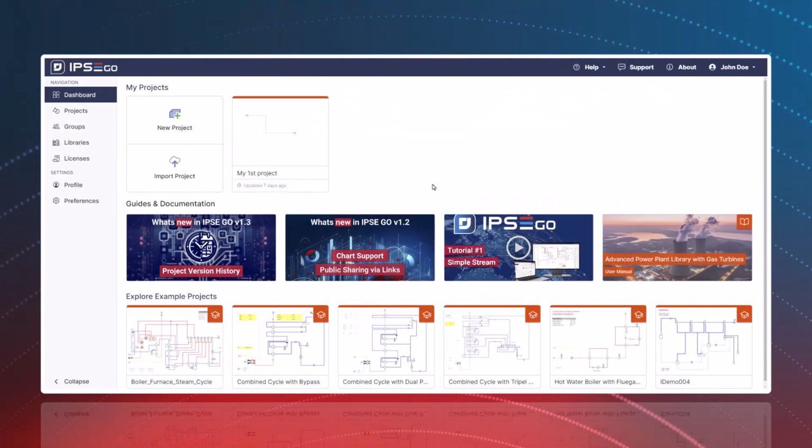In this video we will use IPSE GO and the Advanced Power Plant Library IPSElib to set up a very simple process model that contains nothing but a single stream. I will use this simple example to show you how you can define and use compositions. You will see how IPSE GO reacts to missing or wrong input.